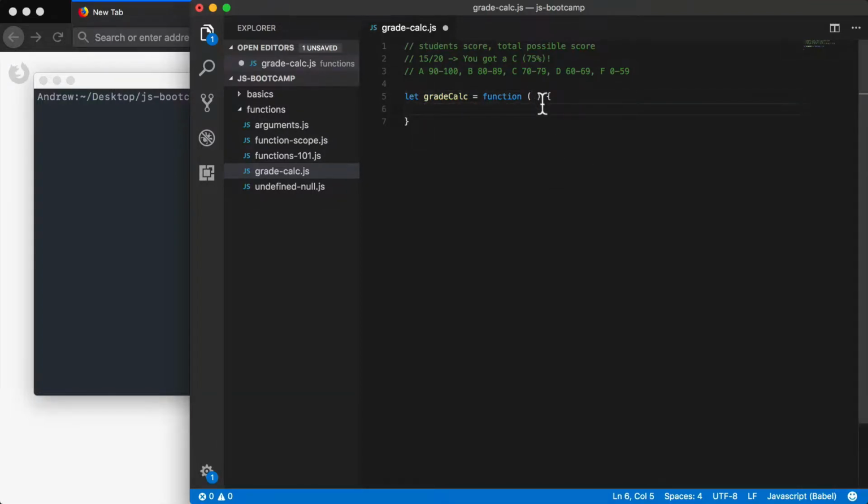Now, what arguments do we want? We want two. The first one representing the actual number of points someone got on an exam, and the second one representing the total number of points. So I can call the first one score, and the second one totalScore or some alternative. Once again, it's not these things that are important to completing the challenge. There are infinite numbers of names that would make sense there as those argument names.